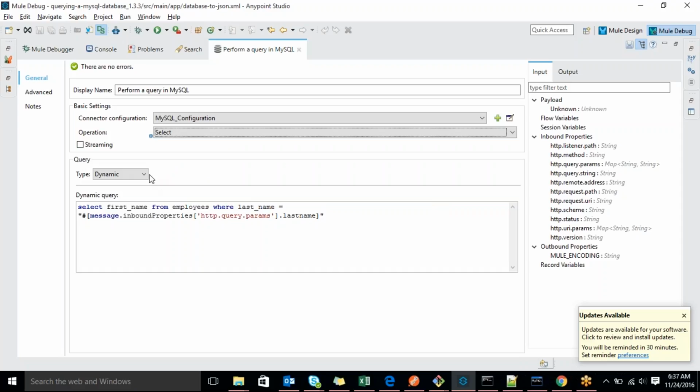Then one more thing is the query type. Here we saw the dynamic query. Dynamic query means you can pass whatever WHERE condition you want dynamically, using a DataWeave expression, and then accordingly you can get that information.